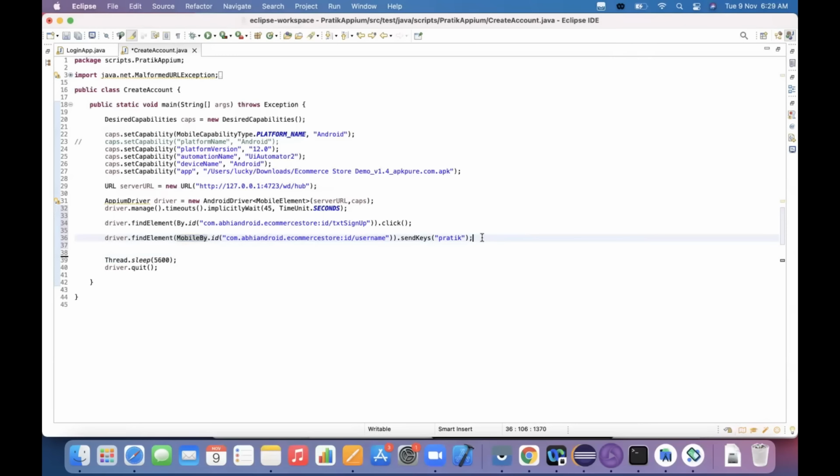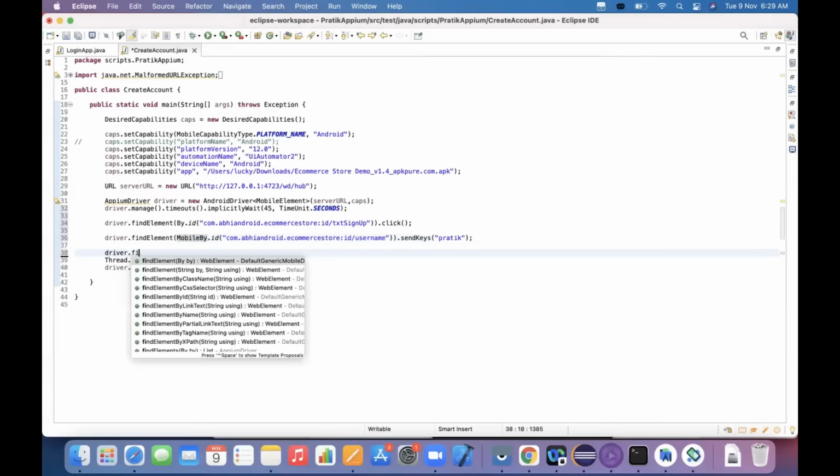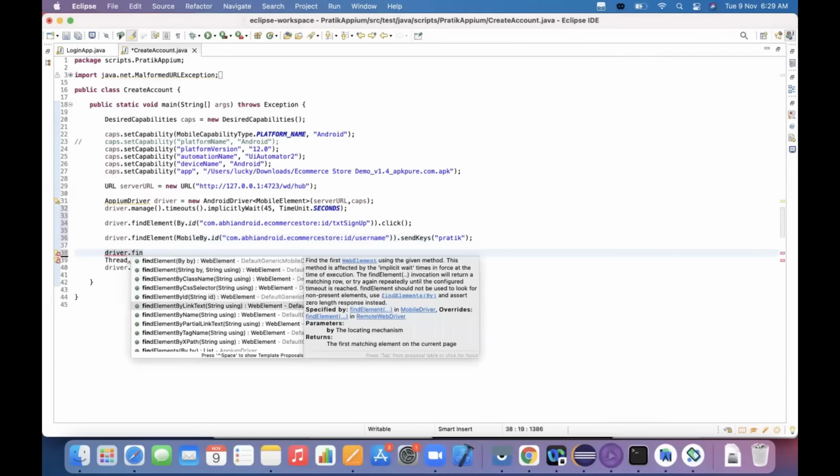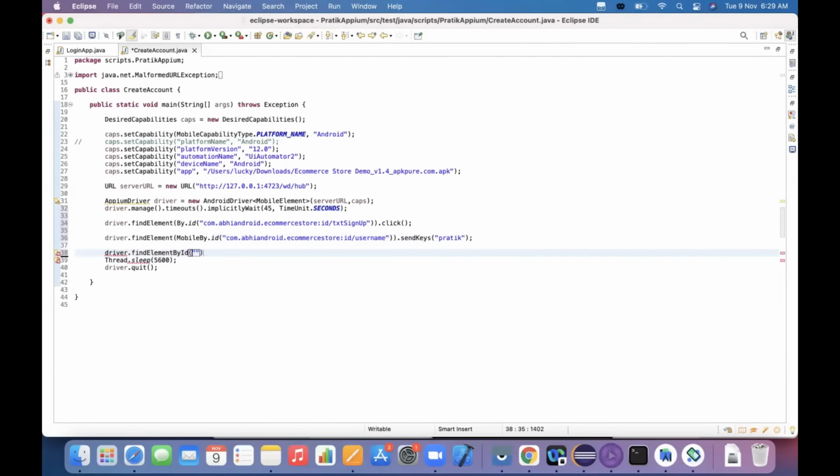Got it, Pratik? Any questions? The same way, you can use By.id, you can use MobileBy.id, or you can use this one also, driver.findElementById. Any one of these three commands you can use. Your WebDriver will support it.